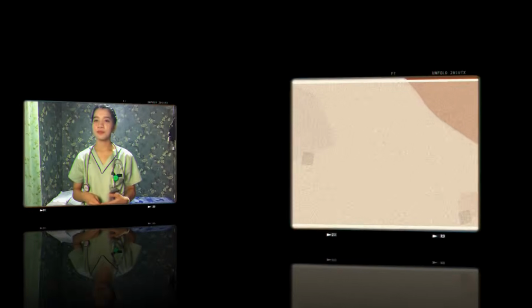We need to document the time, change of position, any signs of pressure areas or contractures, any difficulty the client has with breathing, and use of support devices. And that's it. That's my return demonstration in positioning of the patient in bed.